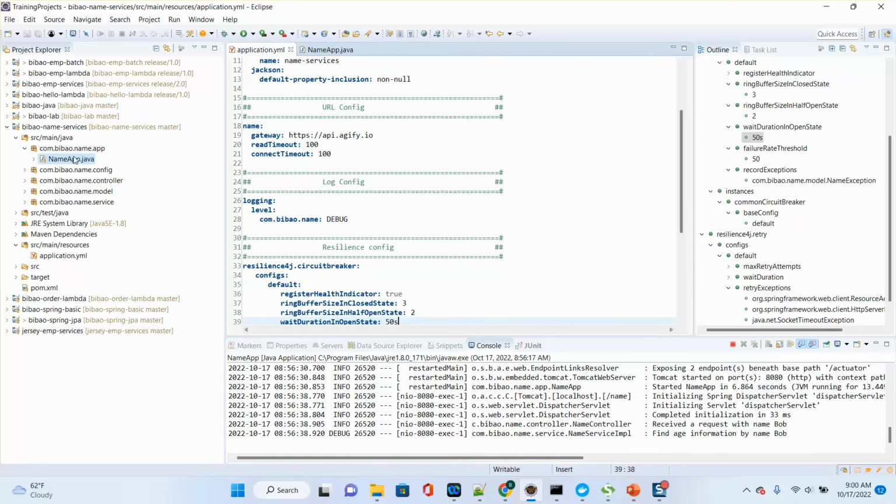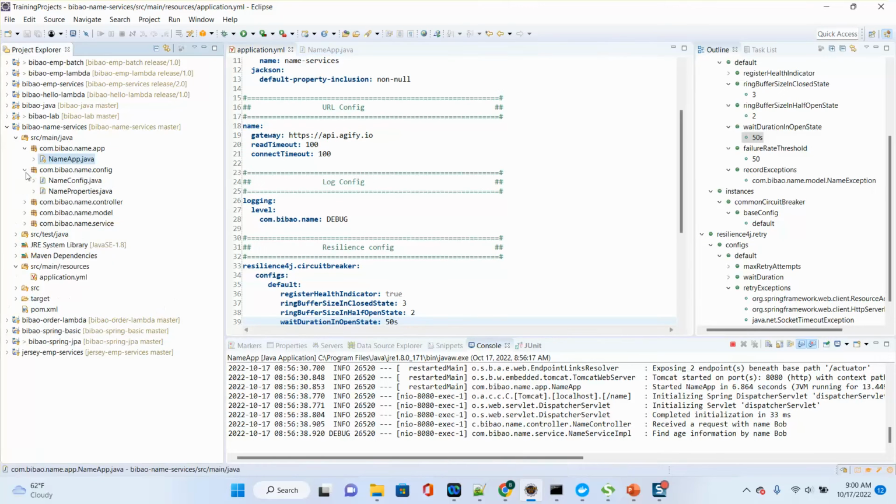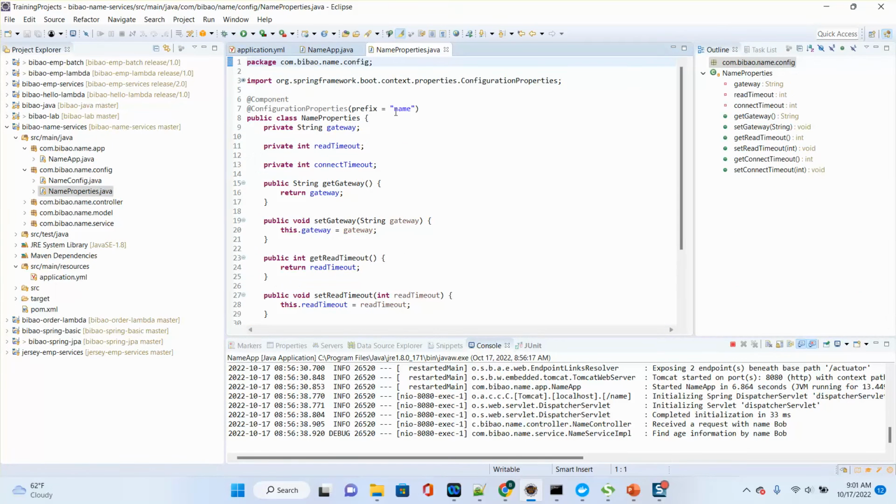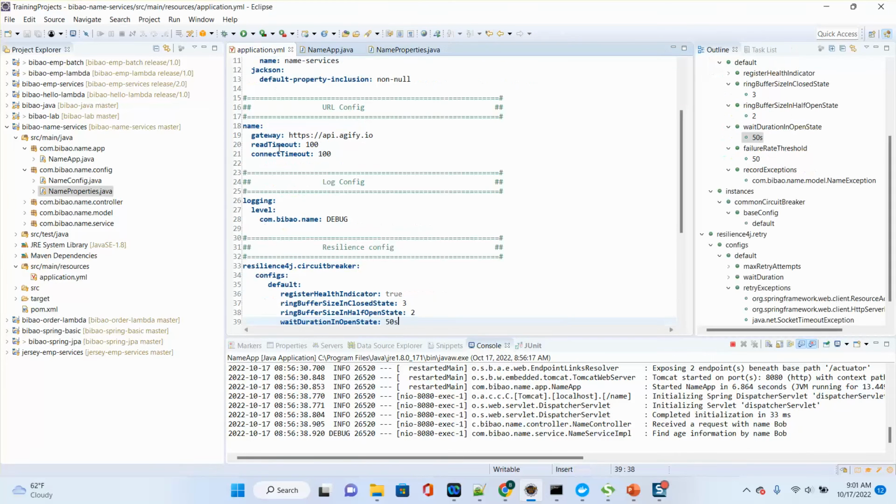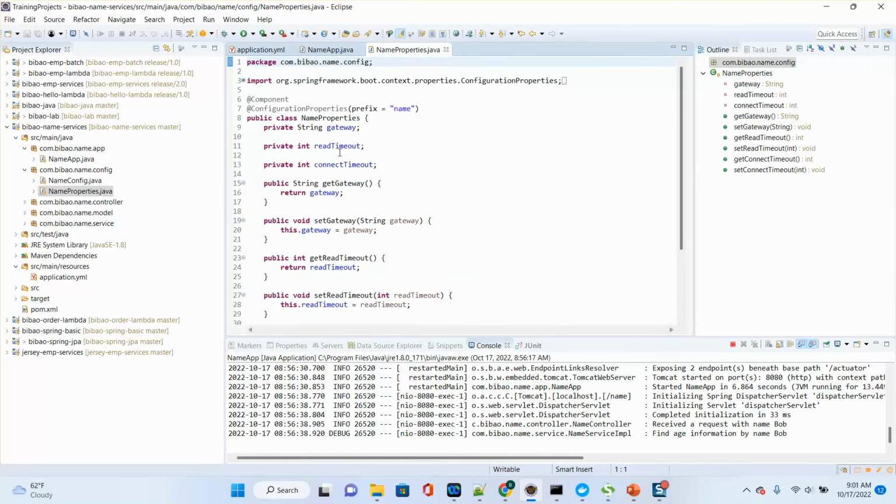Now let's go to our code. This is config. So here we use name properties. We mentioned this in our Spring IOC. So we can use a prefix in the name. So you can see the application YAML. Name prefix with the gateway, read timeout, and connection timeout, the 3 things. Gateway is the URL I want to call, and then read timeout and connection timeout. So you don't have to manually create this bean or inject this bean. It will read the bean from the application YAML.